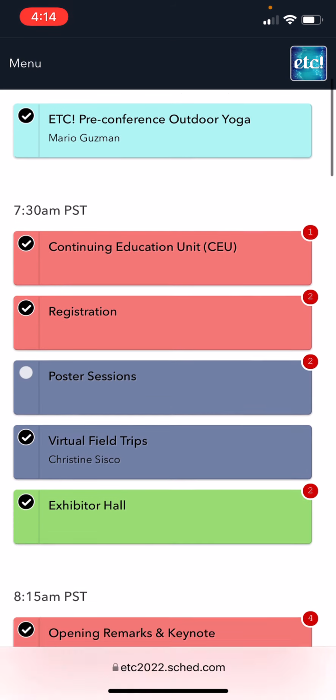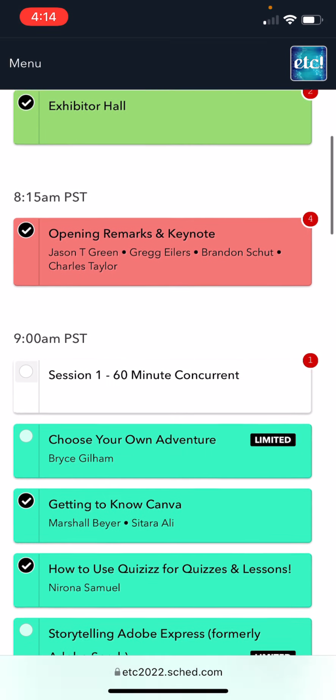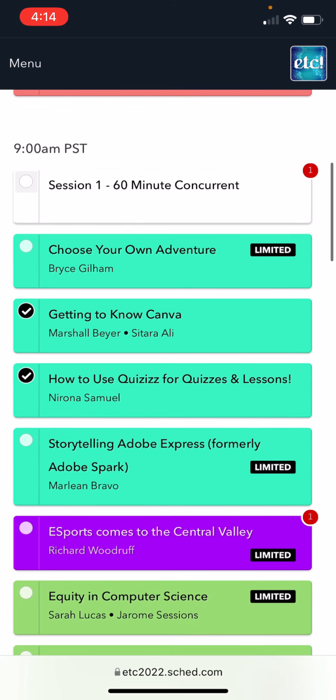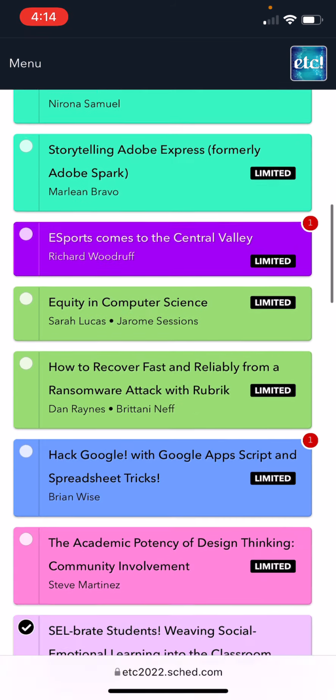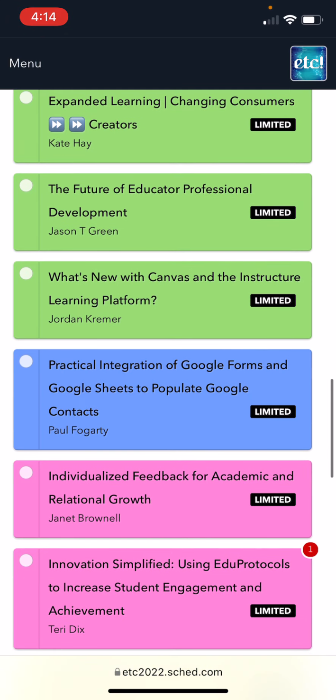Notice that I have these little check marks. All that signifies is that it is something that is of interest to me for the day. So I've got the keynote checked. I've got a couple of sessions in the 9 o'clock hour checked. If I go down to the 10:15 hour, which is our second session, I can select the Canvas session if I want to attend that.